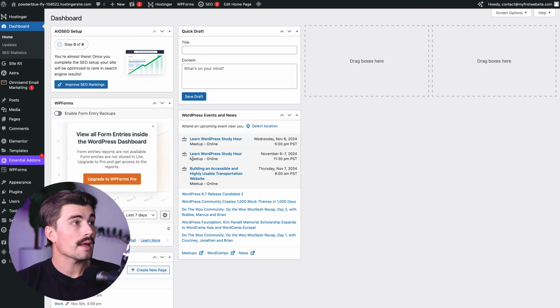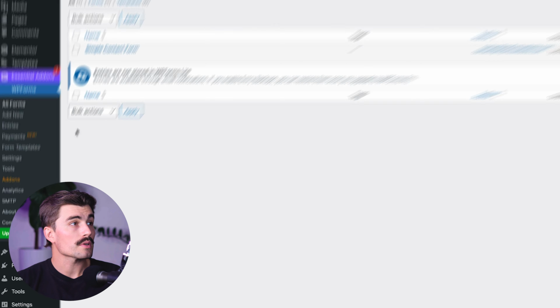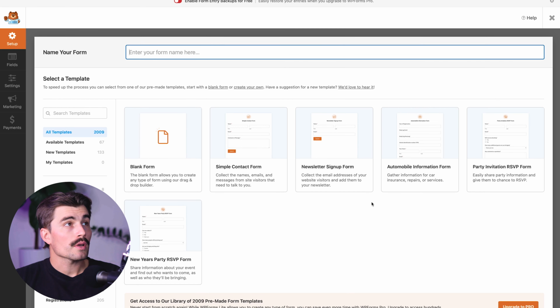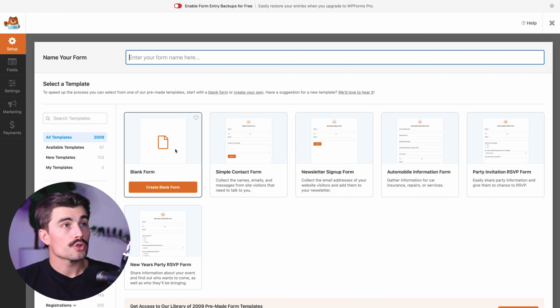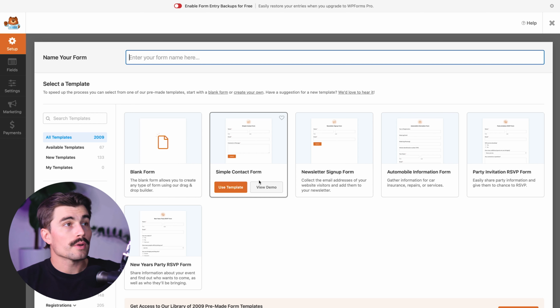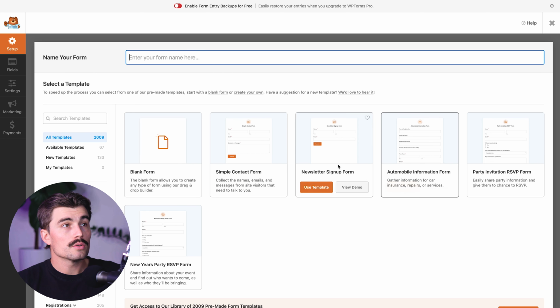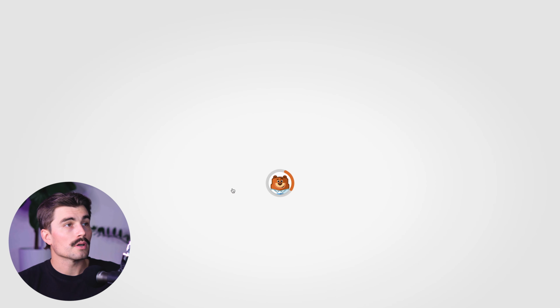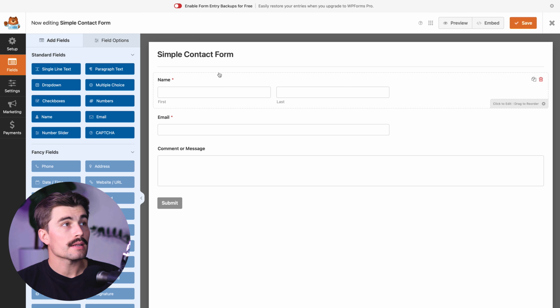Now, it's helpful to have a contact form so that visitors can reach out to you directly. So let's go ahead and come over here to WP Forms, and we'll go ahead and click on add new form. So when we come here, we can go ahead and choose a blank form or choose from a template. So here we have a simple contact form, a newsletter sign up form, automobile information form. But for this, we'll go ahead and just select the simple contact form and click on use template. And here we can see that it's just pretty basic. It's got first, last name, email, and a comment or message, which is perfect.